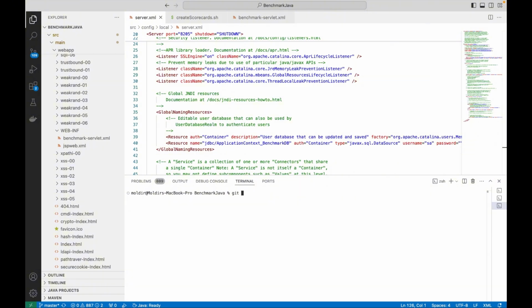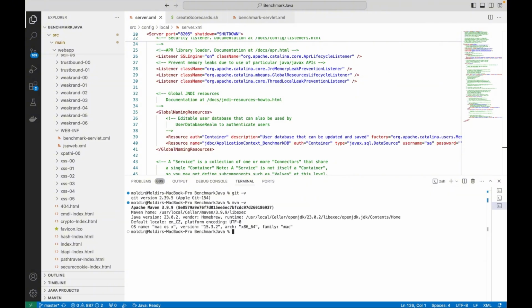We can just check git -v. So I have it, and then Maven, and then Java version. So if you have them, you get the outputs as I have here. If you don't, you'll probably get a message like command not found. So in that case, you have to install the necessary package. But as you have it, let's move forward.